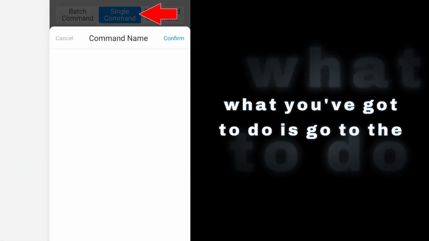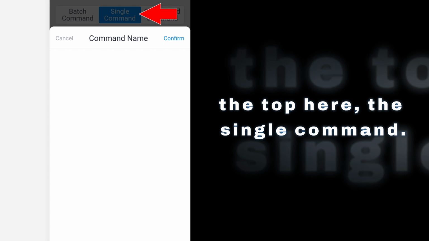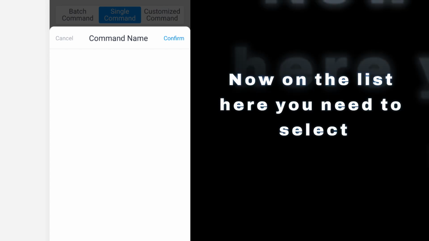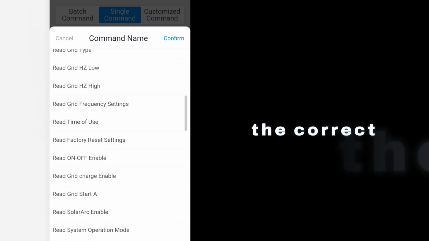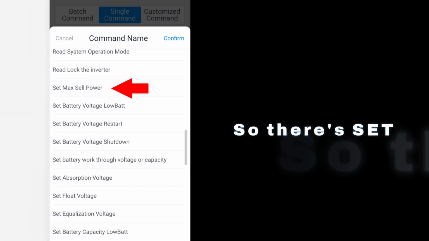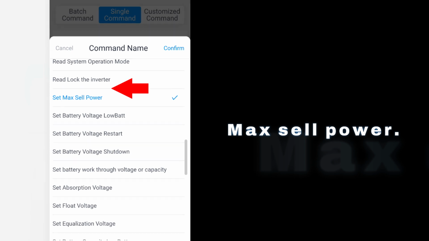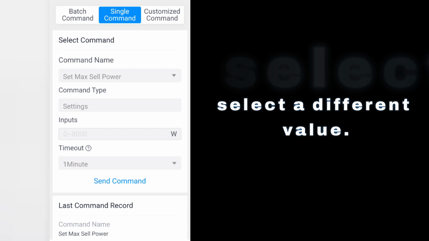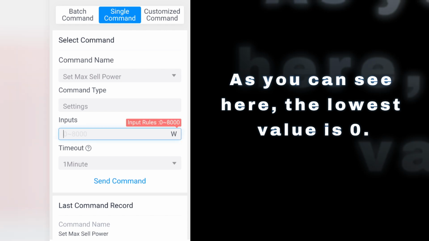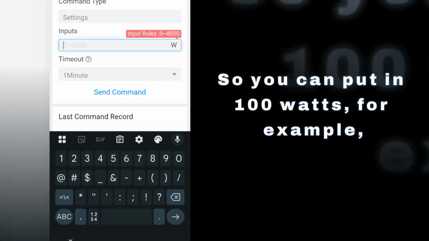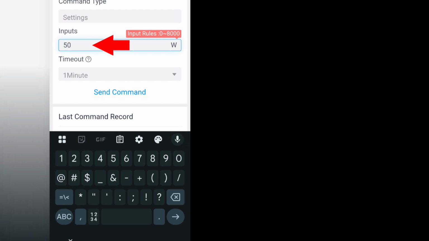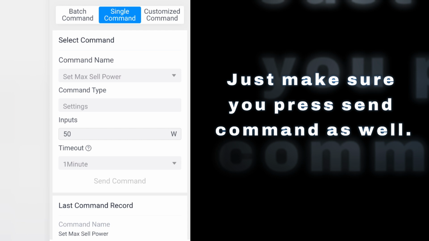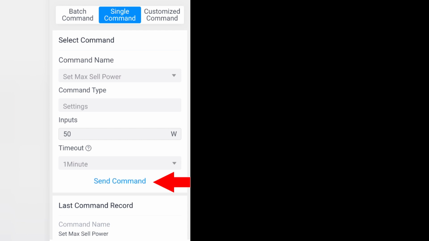So what you've got to do is go to the single command here at the top. Now on the list here, you need to select the correct value. So the set max sell power, select that one, and from here you're actually able to set a different value. As you can see here, the lowest value is 0, so you can put in 100 watts for example, or 50 watts, whatever you want. Just make sure you press send command as well.